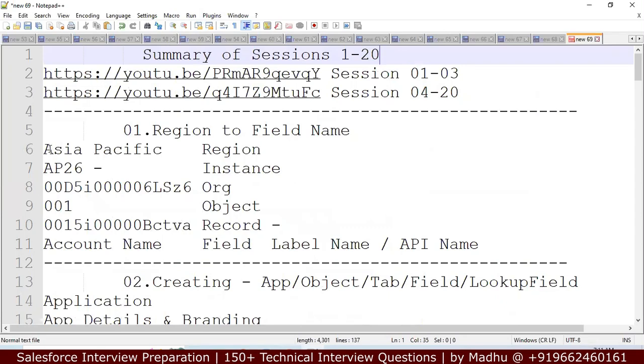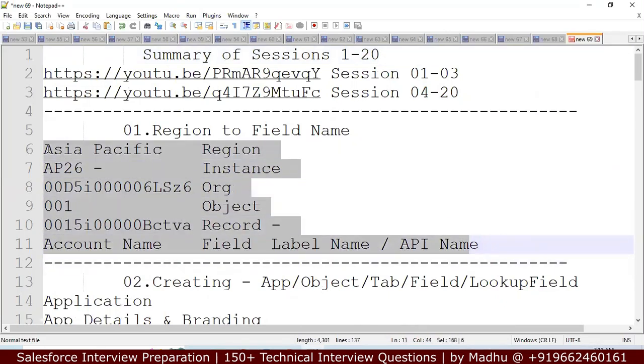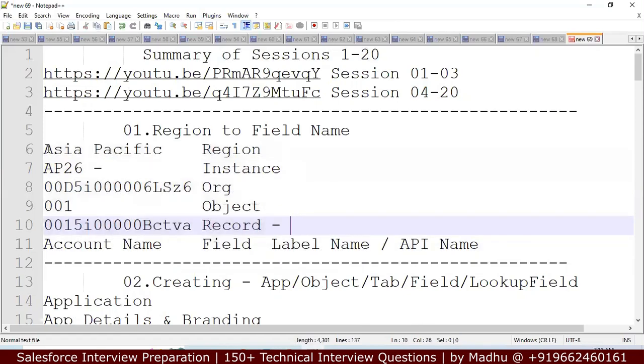So if you observe this sequence, do you have an idea on what this is completely: region, instance, org, object, record, field? Do you have an idea?